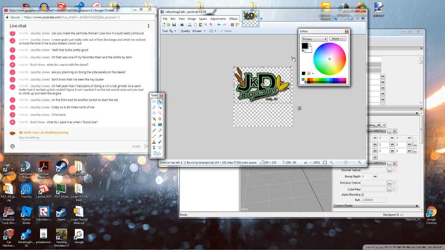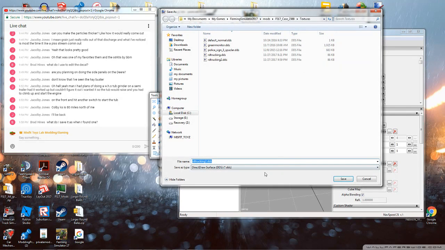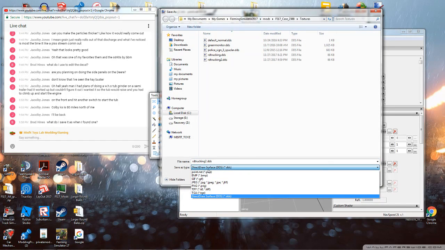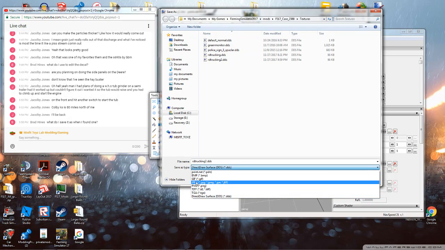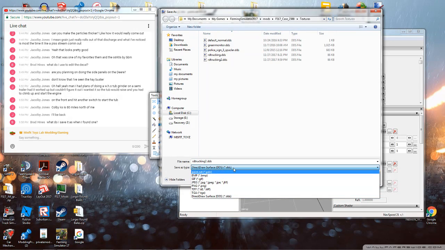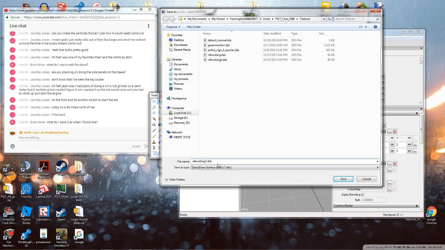And so if you downloaded it as if it was a PNG, you can save it as a DDS. It'll just be file, save as, and then down here in the drop down it should give you a selection of DDS, PNG, JPEG, BMP, and just use DDS because DDS works well with Giants.